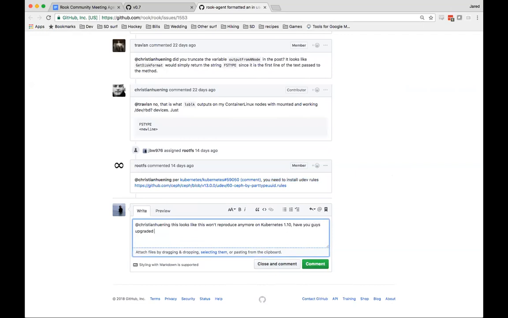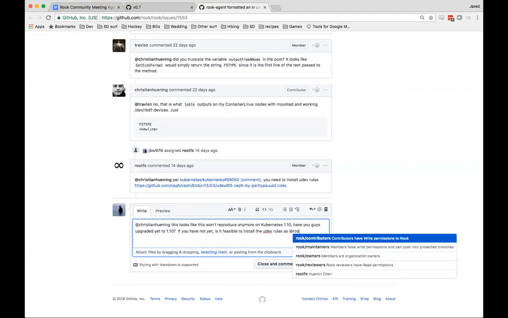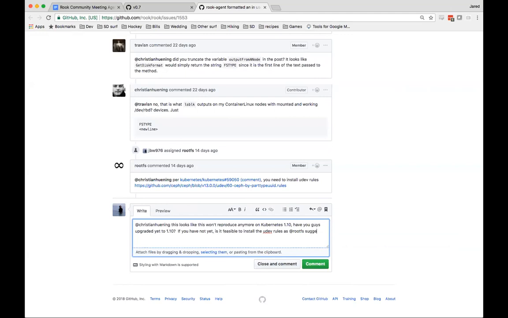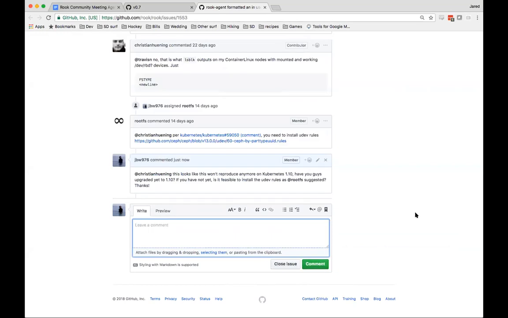Did any of y'all have a question or an answer for Alex there? I think that's what we're saying. The udev rules are required while we're still using lsblk, but Kubernetes 1.10 changes that, so it's not necessary anymore, right? Okay, there we go. So just another ping to him to make it a little bit more clear.